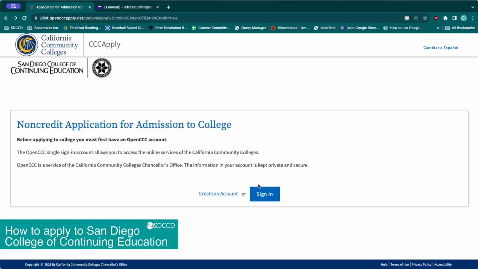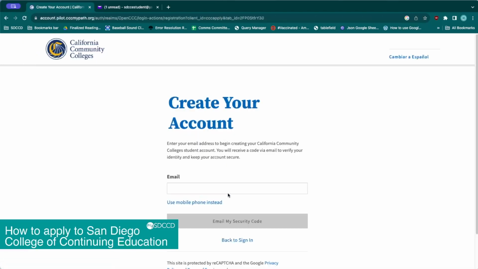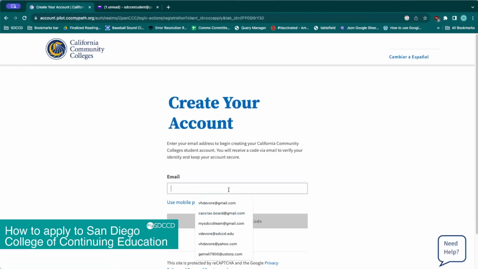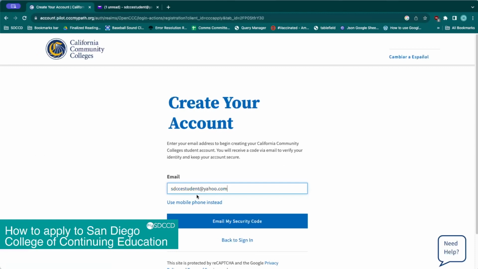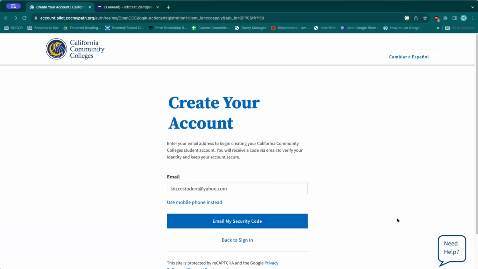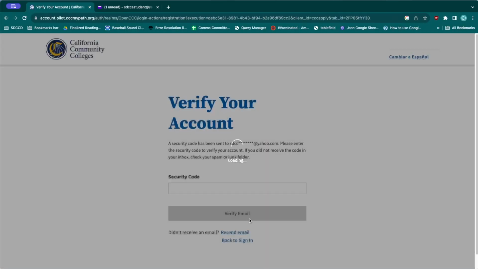If you have already set up a CCC Apply account when you applied to City, Mesa, or Miramar, you can go ahead and just sign in using the same login credentials. Otherwise, let's click on create an account. Here, this is where we're going to put in our email address. You can alternatively use a mobile phone instead by clicking on this link. And basically what this does is it'll email you a security code that you'll need to set it up. So go ahead and click on email my security code.